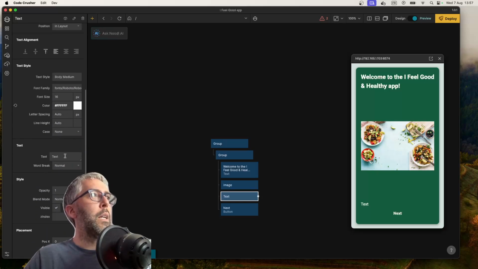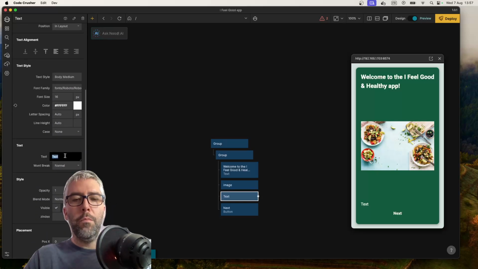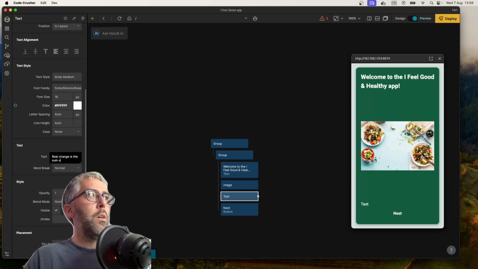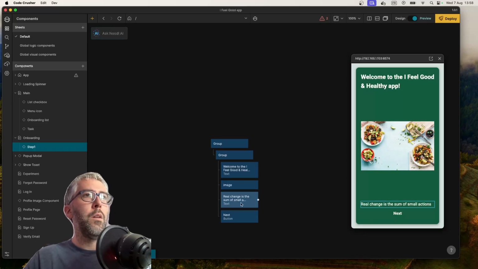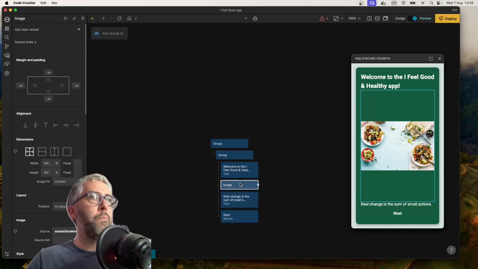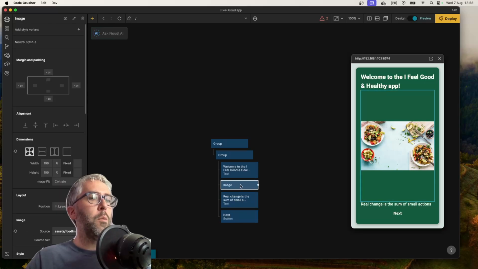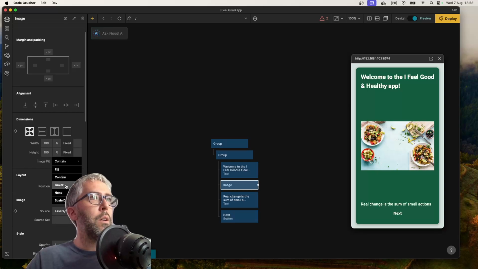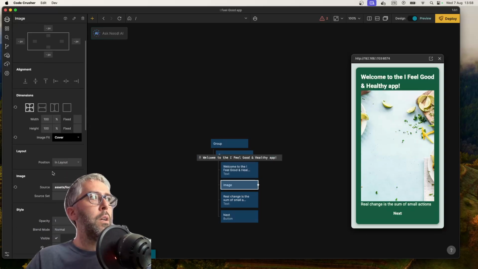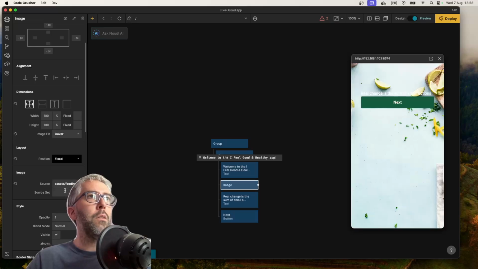There was a quote that my client had. It was something like, real change is the sum of small actions, or something like that. And the image looks really dumb, doesn't it? Anyway, but something like this would be a good start. I think the image needs to either be like the background of the whole thing, or can we make it like a cover? Oh yeah, okay, that would be better. And then can we make it like fixed? Oh yeah, that would be kind of cool. Okay, I'm not sure.